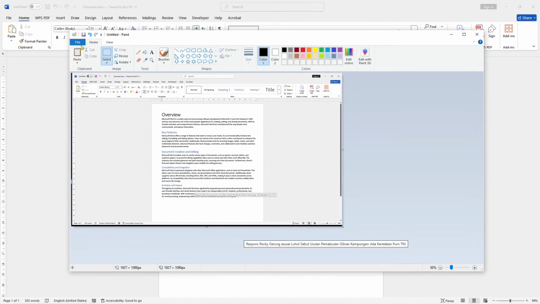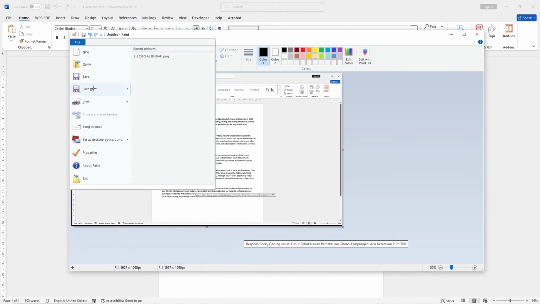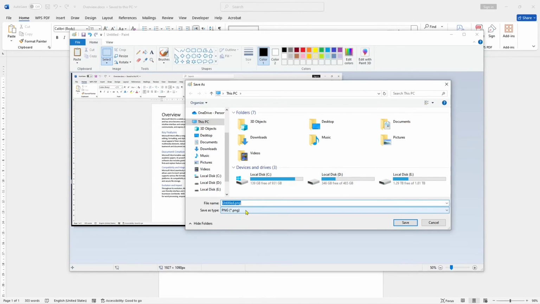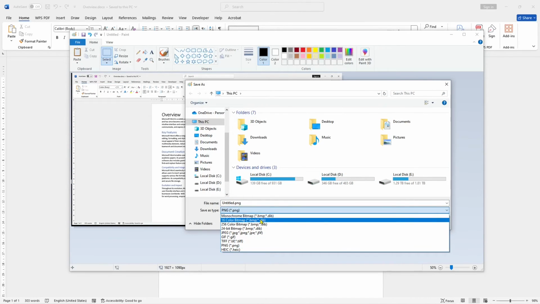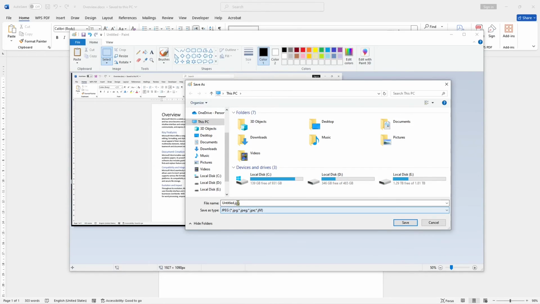You also can click File, Save As, and you can change the save type into JPEG. Set the name, and then you can click Save.